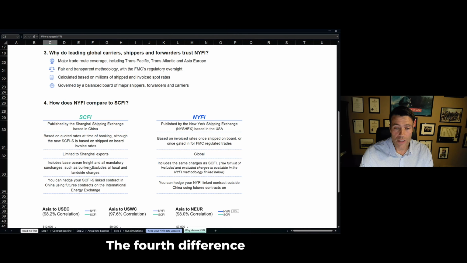The fourth difference is, in fact, not that different at all. SCFI is based on ocean freight or mandatory surcharges such as bunker, but excludes all local and landside charges. This is exactly how NYFI is structured, and if you go to the methodology link on the NYFI page, you can download and see specifically a breakdown of each of these charges.